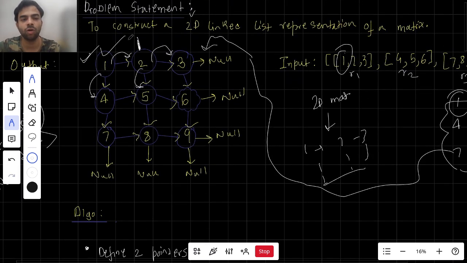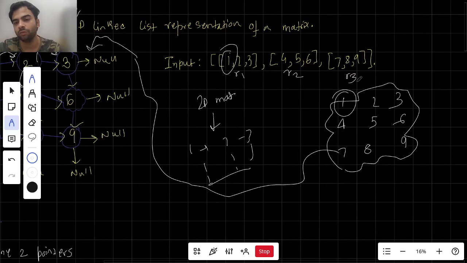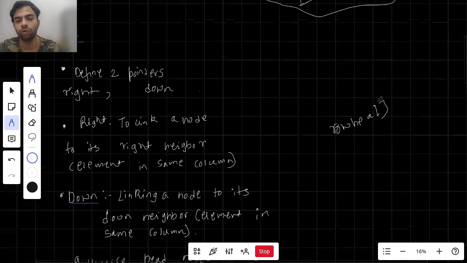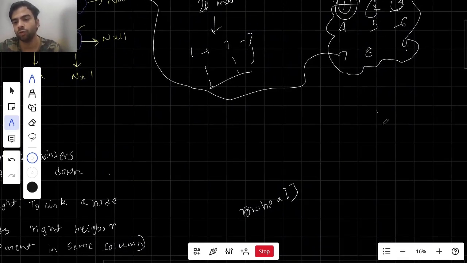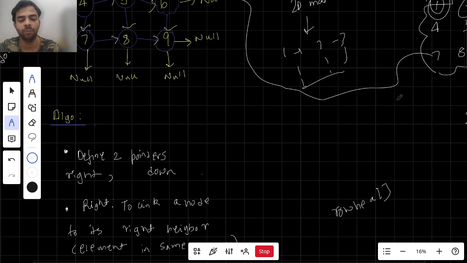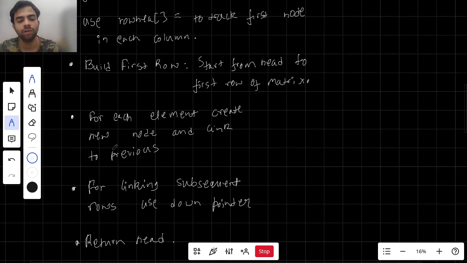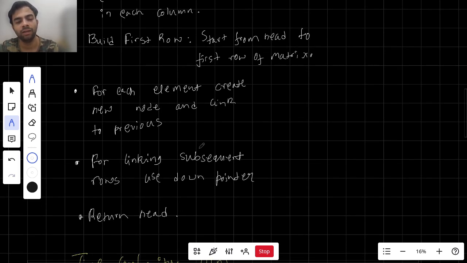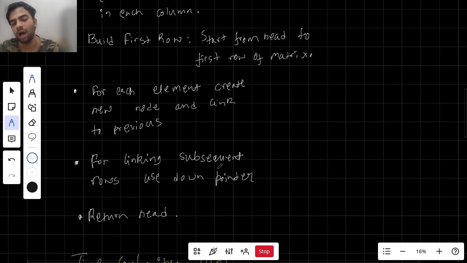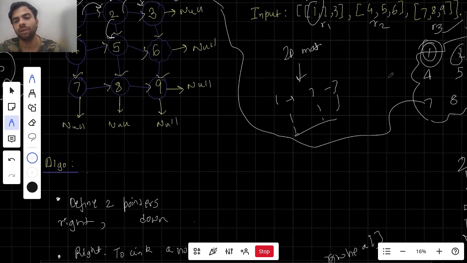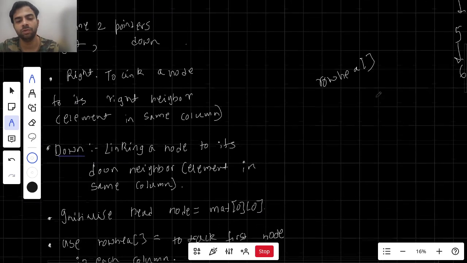Say for example, this is column 1, column 2, column 3. The first node in each column will be tracked with the help of the row heads array. So from 2 to 5 to 6, this track of elements has to be maintained with the help of the row heads array. Now we have to build the first row, starting from the head to the first row of the matrix. Then for each element we create a new node and link it to the previous one. For linking the subsequent rows, we will use the down pointer, as I already told. For moving down the matrix from 1 to 4, 4 to 7, we will use the down pointer.